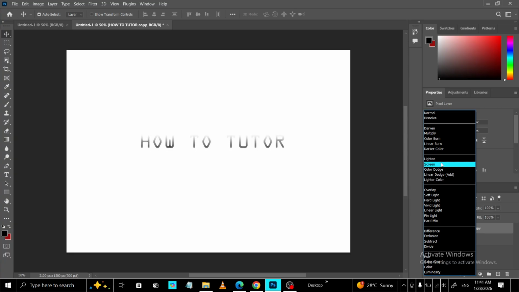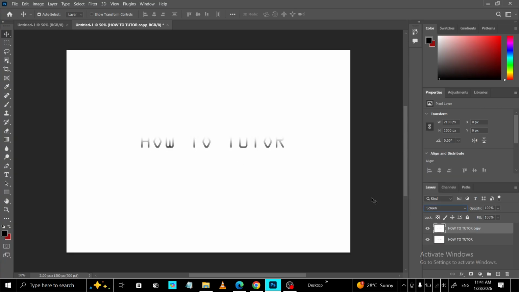To keep things natural, lower the opacity of the blurred layer. The opacity slider is directly to the right of the blending mode. Pull it down until the glow looks believable and supportive, not overpowering. As a general guide, somewhere between 20% and 60% works for most photos, but trust your eye.